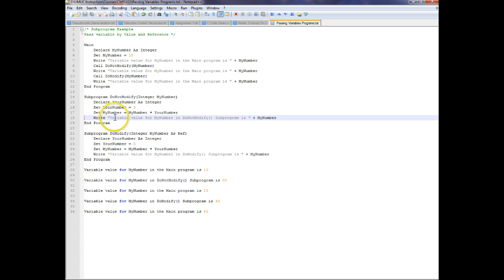And we output to the display: variable value for my number in do not modify subprogram is the contents of that memory location, which is 30. So you look down here, that's precisely what we do. Variable value for my number in do not modify subprogram is 30.